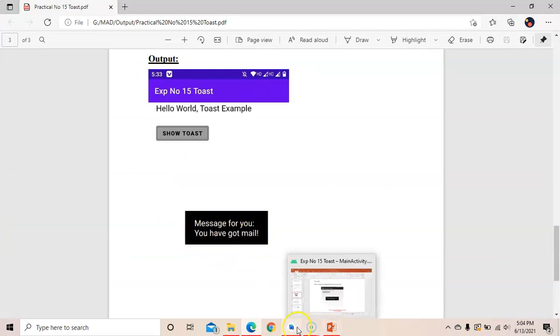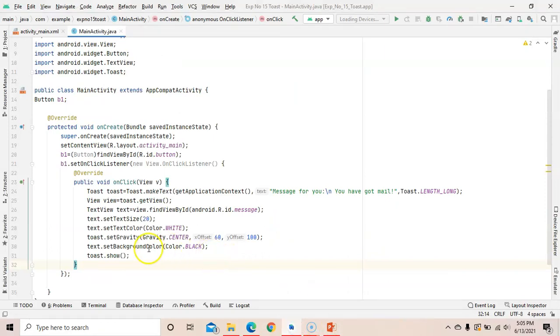So in the next, say toast dot set gravity. Here you need to take an object of a toast class, so that the toast message will be in the center. So by using set gravity, Gravity dot center, and offset you need to give. X coordinate is 60, Y coordinate is 100. So from the X position 60 space, and from the Y position 100. So 60 is the horizontal, 100 is the vertical from the center.